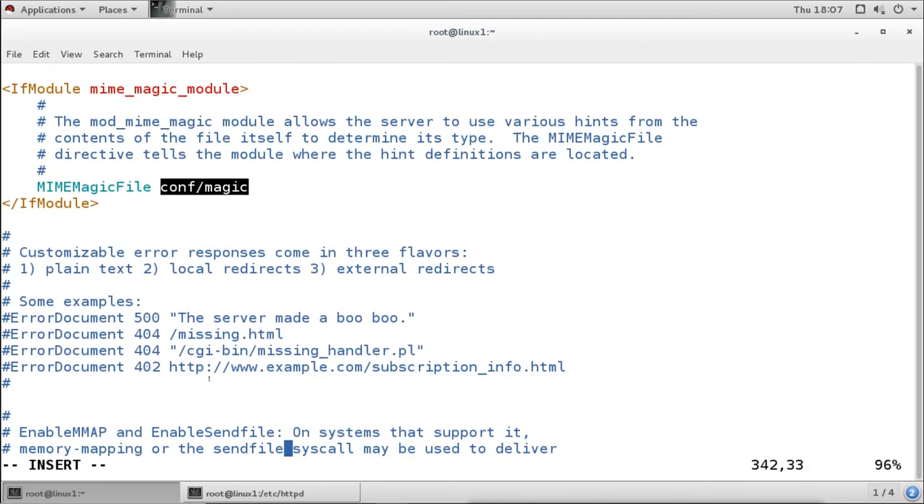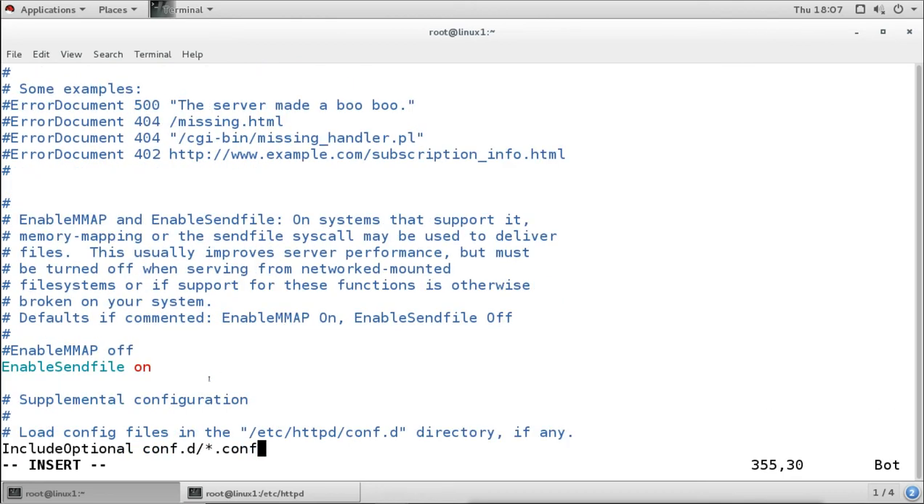Then the other configurations are default here. It enables sendfile on, and the include optional file. Now here it is saying at the end that optional files will be loaded from this conf.d directory, all the files having the extension of .conf with any name. So whenever we want to add any extra configuration, we can add it into this drop-in directory with any name .conf, and it is going to be loaded because of this configuration.